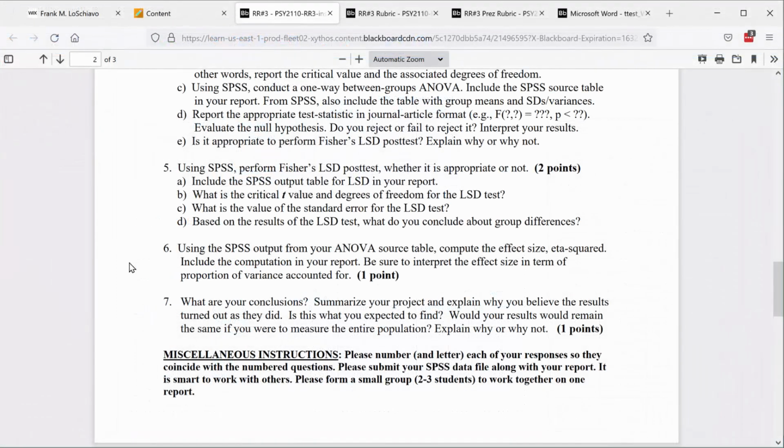Here we are back at the instructions. It looks like everything that we needed to do with SPSS we've done, so we have all of that covered. For section 7, you'll need to write up your conclusions. Remember, this is the time where you want to summarize everything that you found overall. In general, what's the story of your data? In general, what did you learn about the groups that you compared?